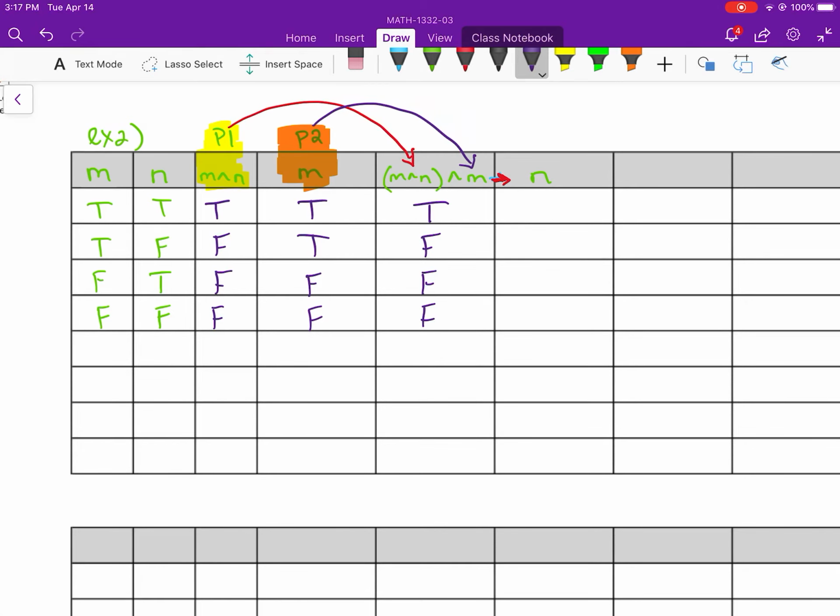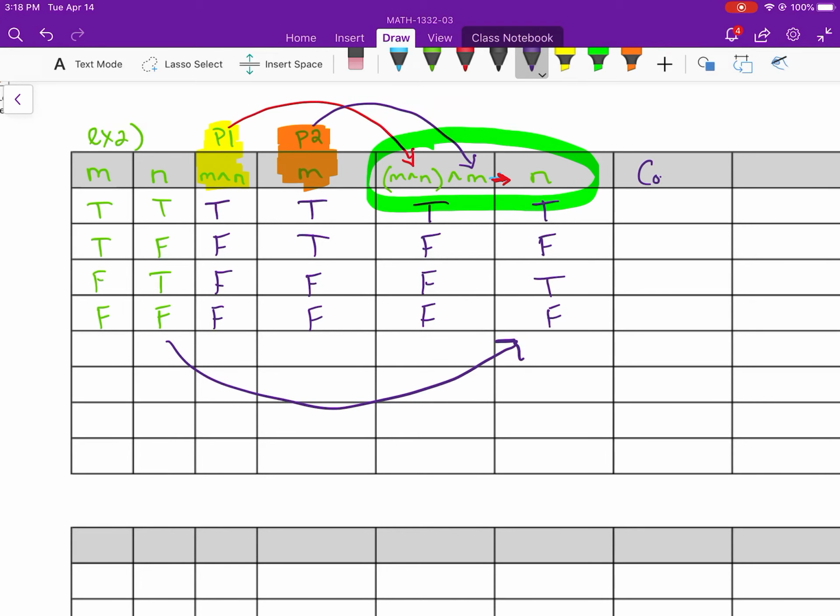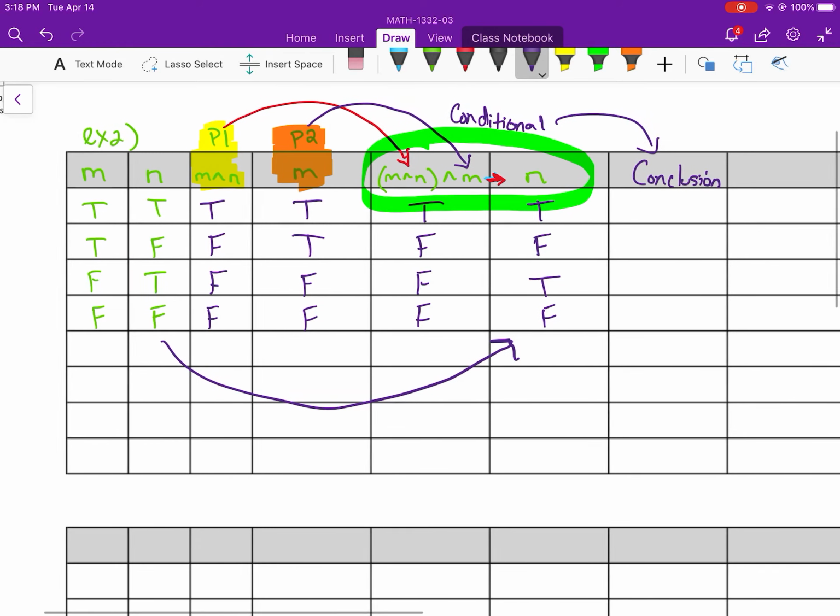All right, so all we have left now is to compare this statement right here, okay? So if this, then N, okay? Let's copy all our N values there. So N values, I'm going to copy them right over here. All right, so we had true, false, true, false, okay? So we're trying to determine, is that conclusion valid? All right, now don't forget we're using conditional here. Conditional to determine if my conclusion is valid, okay?